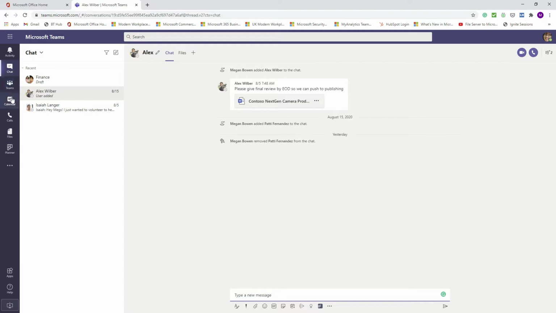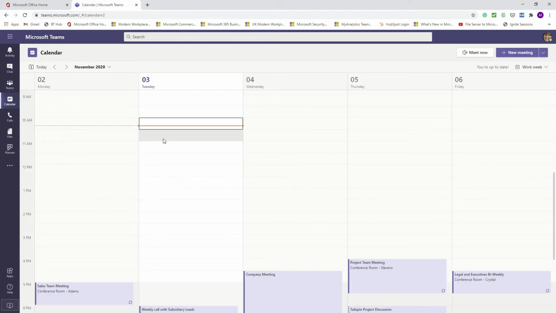Skip Teams itself, let's move on to calendar. The calendar I see here is exactly the same one in Outlook. Any changes I make or additions I make to this calendar, adding a new meeting, for example, will appear automatically in Outlook and vice versa. They're both driven by Exchange.